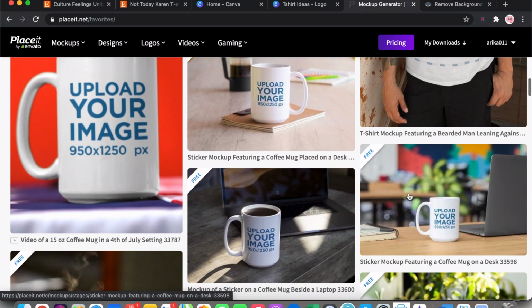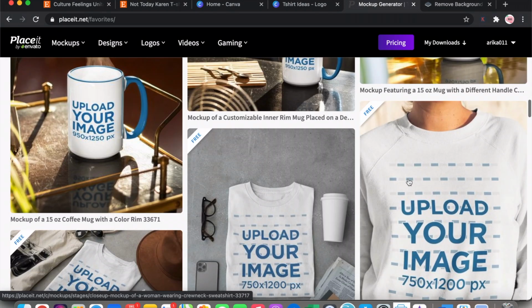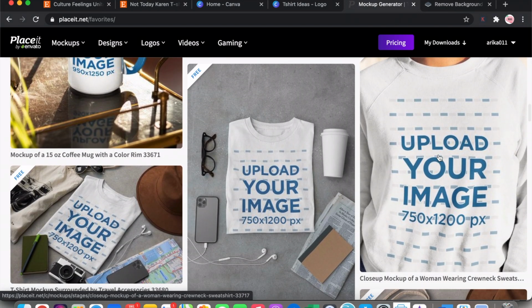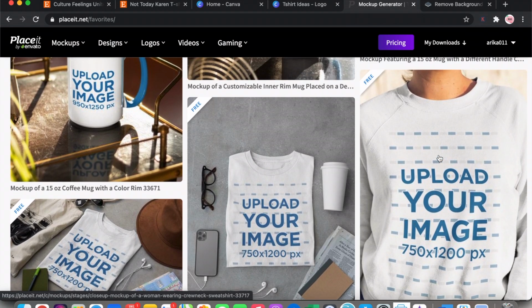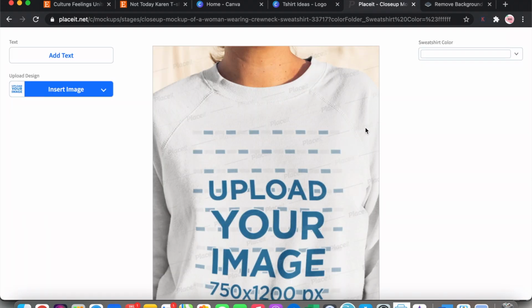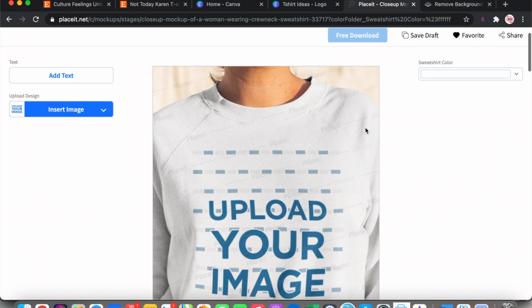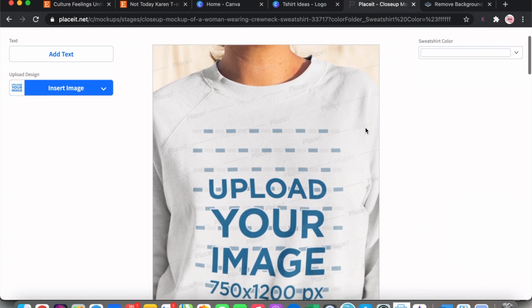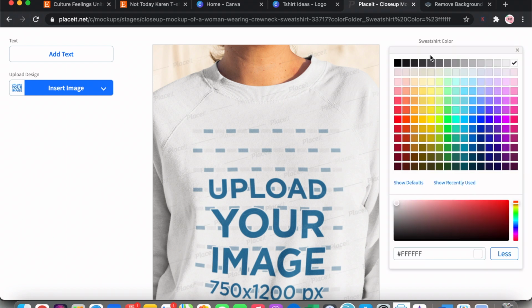So I'm going to go ahead and go down to the one that I personally wanted to use. And it's just a close-up of a woman wearing a sweatshirt. All right, so the screen has loaded and the mock-up is looking pretty good. But now I want to change the color of the sweatshirt because I don't sell white sweatshirts. And so I just want to make sure I match up with what I sell in my store. So I'm going to go ahead and go to sweatshirt color.